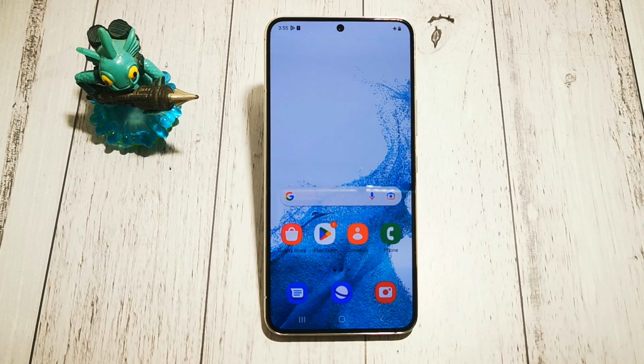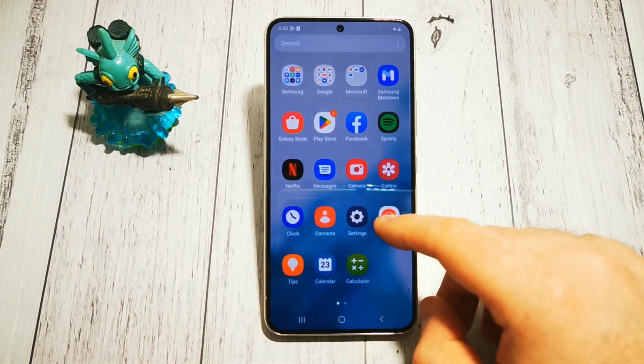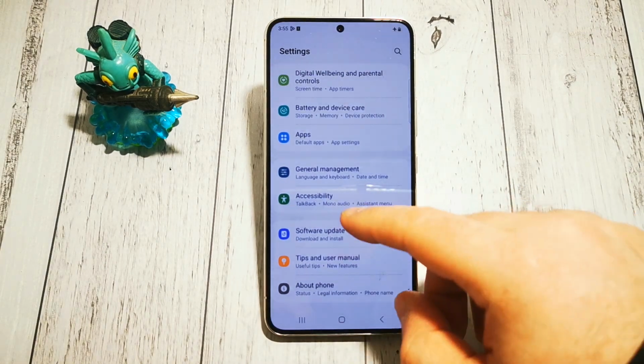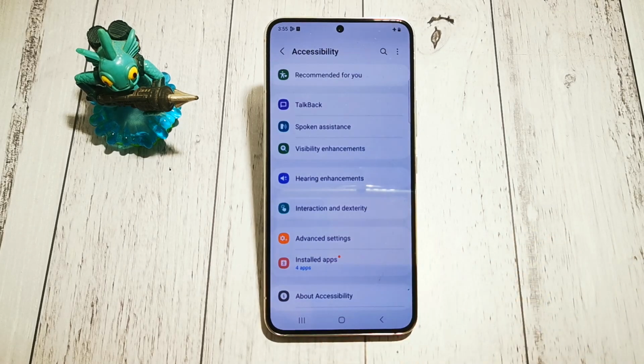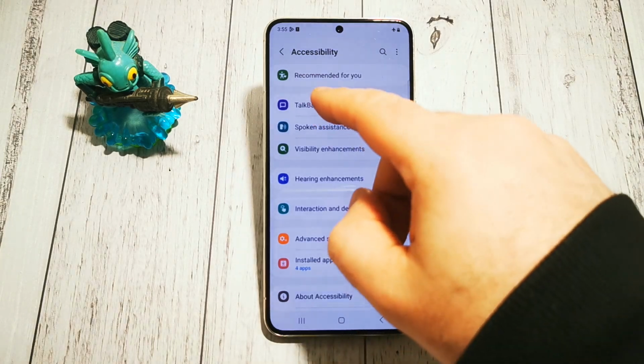Today I will show you where to turn off the option for our talkback function to speak passwords. So, where to turn off speaking passwords allowed in our Samsung Galaxy S22? We need to go to settings, then we are looking for accessibility options, and here we have our talkback function.